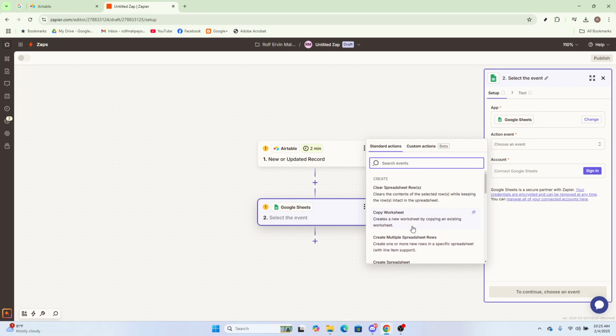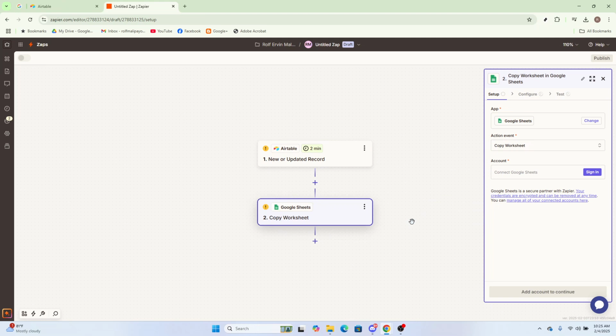That's it. You've successfully connected Airtable to Google Sheets using Zapier, automating your workflow and saving yourself lots of time on repetitive tasks. Remember, with these automations in place, your data stays updated in real time without you having to lift a finger. Happy automating.